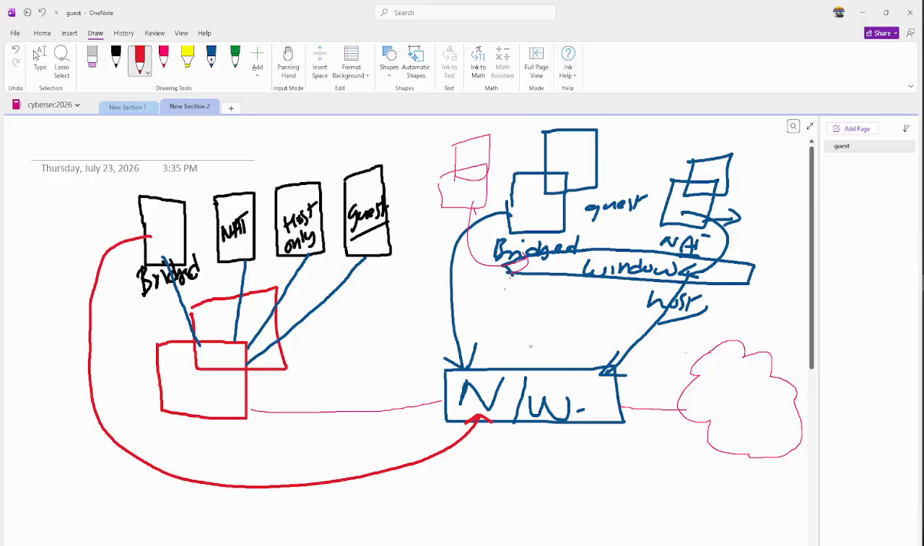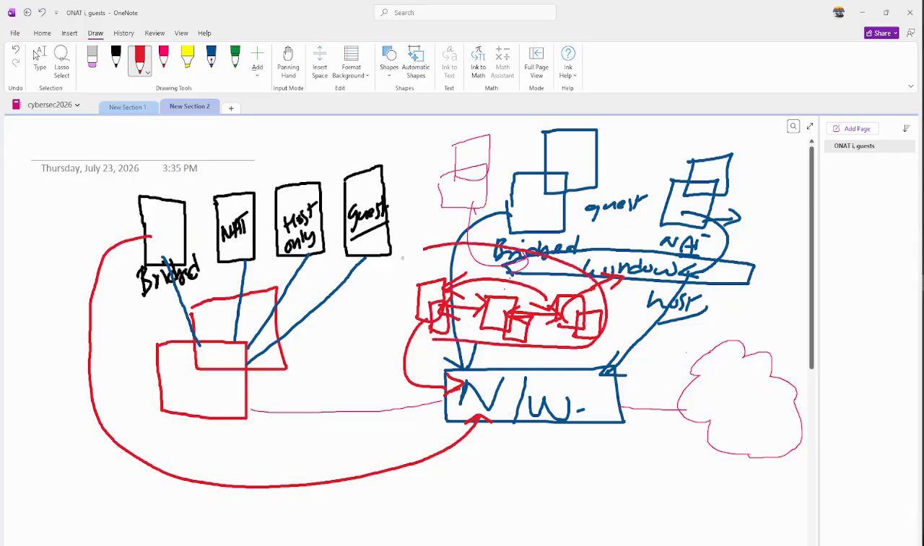Okay, so you have one guest, one more guest VM, and you have one more VM. They will talk to each other. But they will not speak to the Windows host, and they will not directly connect to the network. Okay, they completely work in isolation. Those are the settings that you have in your VMware or virtualization platform. That is how your network is isolated.